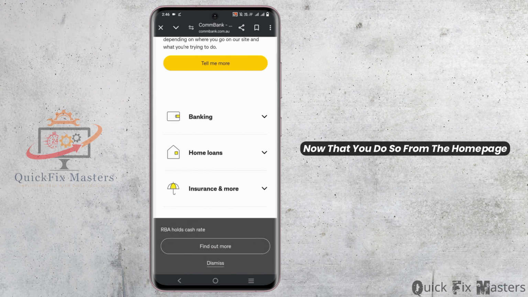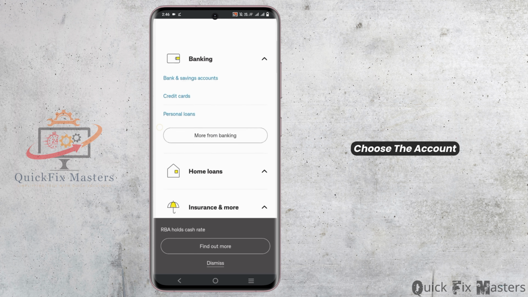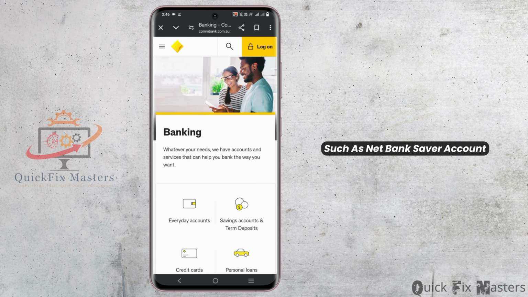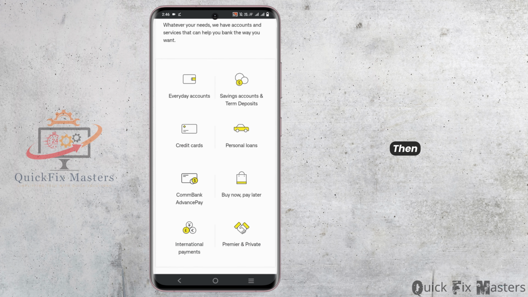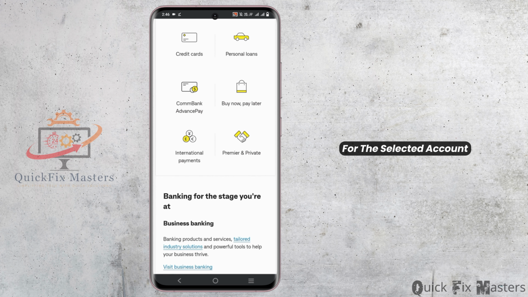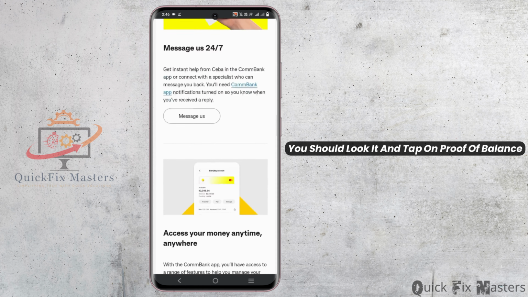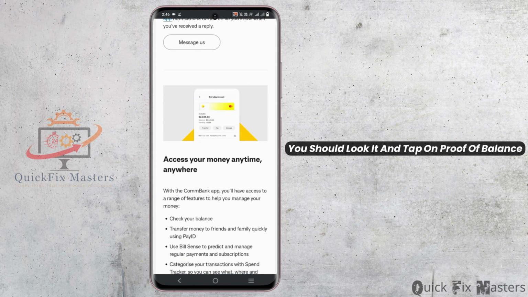Now that you do so, from the home page choose the account for which you need the proof of balance, such as NetBank Saver account or other saving account. Then you will see a Manage option for the selected account. Under the Statements and More section, you should locate and tap on Proof of Balance.